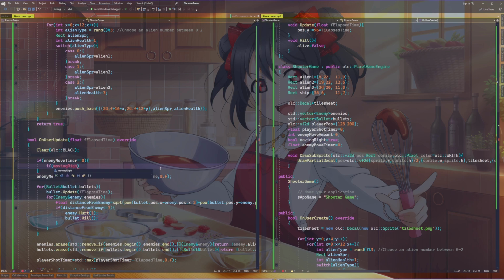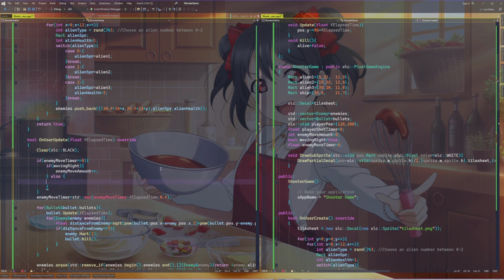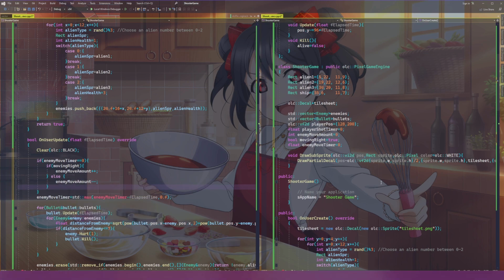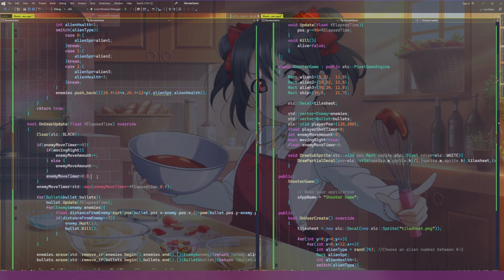So if moving right is true, then we're going to increase the enemy move amount by 1. Otherwise, we'll decrease the enemy move amount by 1. And on top of that, we need to set the enemy move timer when we do this to how long we want to wait before moving again. I'm going to say for now, let's move the enemies every 0.8 seconds. So we'll set the move timer to 0.8 to wait that long before trying again.